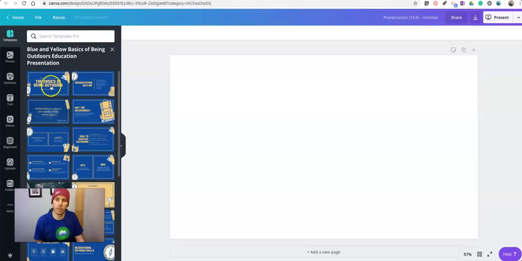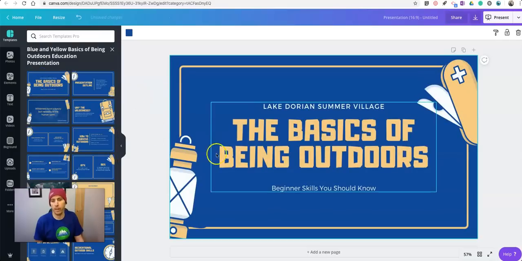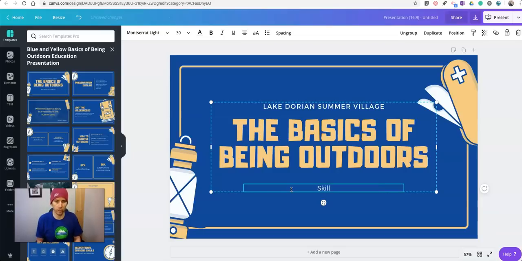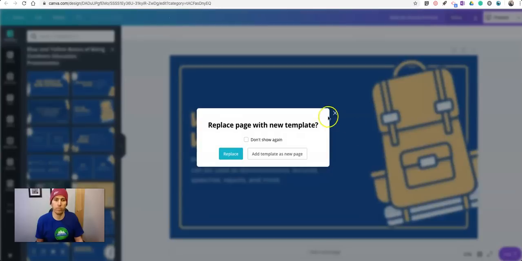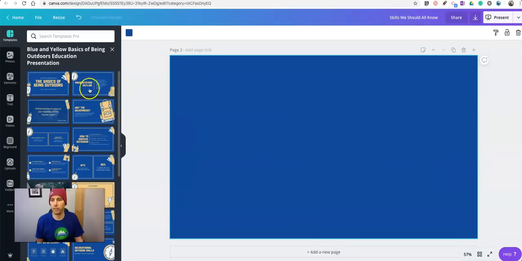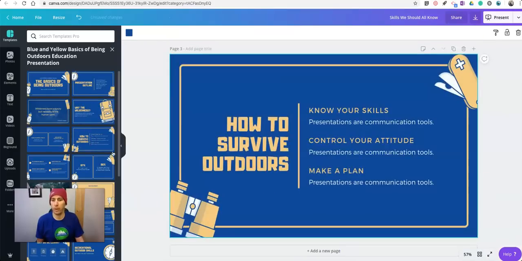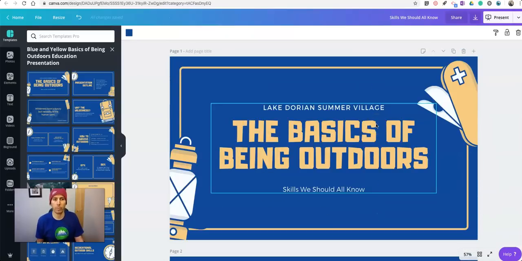This is a basics of being outdoors, and of course I can go ahead and change anything I want about this. Just click on it, write in different text. Say, skills we should all know. Okay. And let's say I want to add in a new page to this. So I'll use that one. I'll hit add new page. We'll add that one in. And I can keep doing that until I'm happy with my presentation.